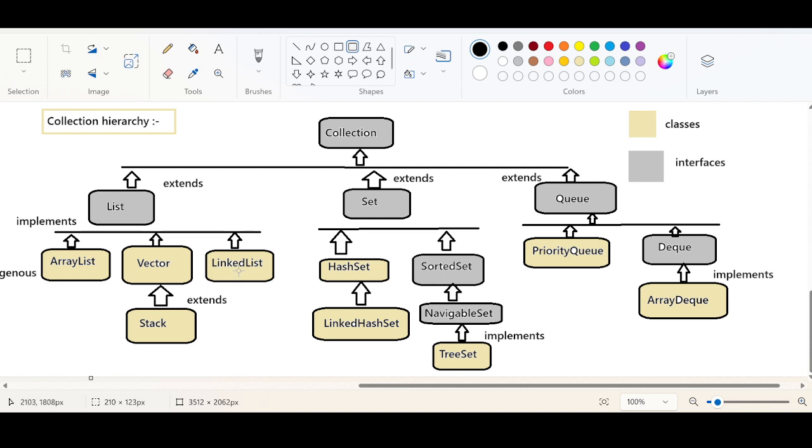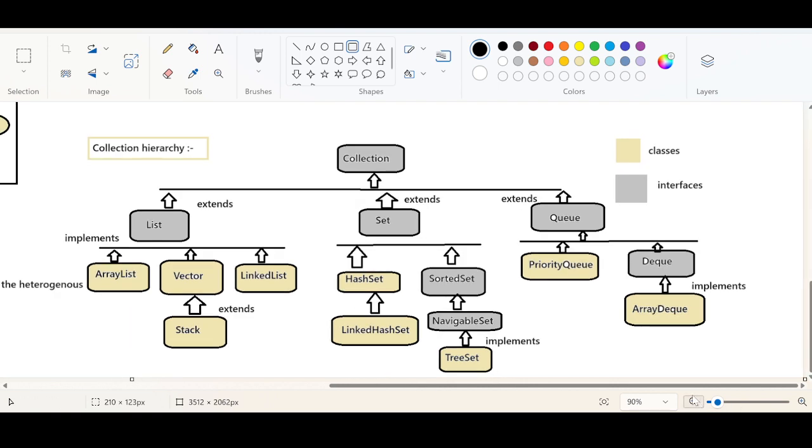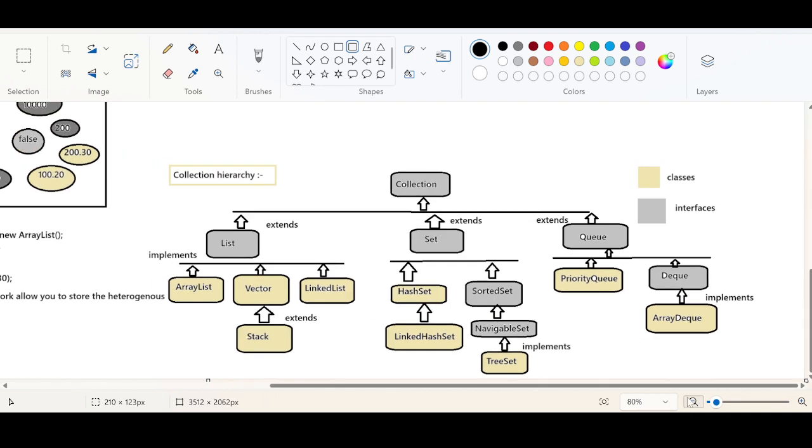Tomorrow when you come to class, try to memorize this diagram in this order. Memorize this diagram and come to tomorrow's session, so we can build a lot of understanding on these topics. Any questions for me today? I want you to memorize this diagram, that's it. I will explain each and every class and each and every interface. Any questions for me today?